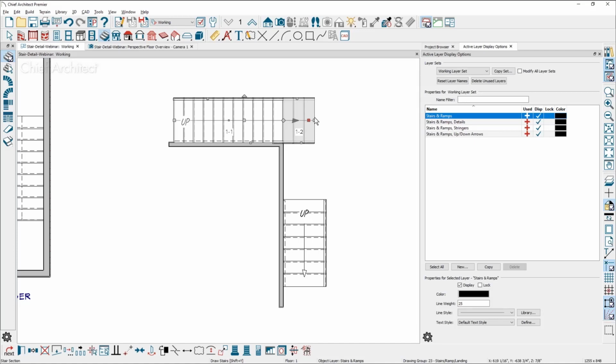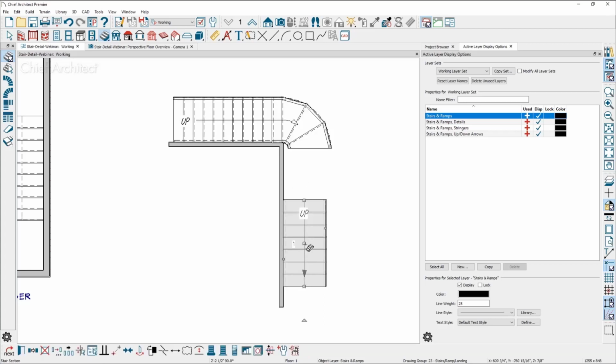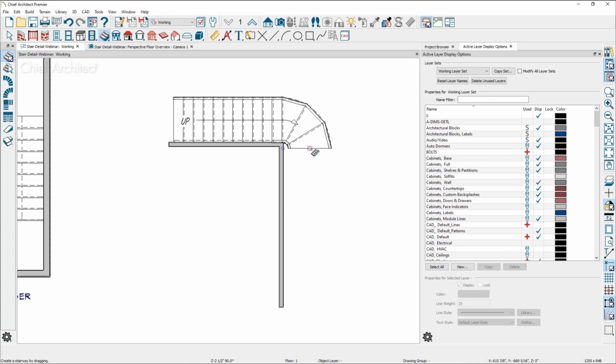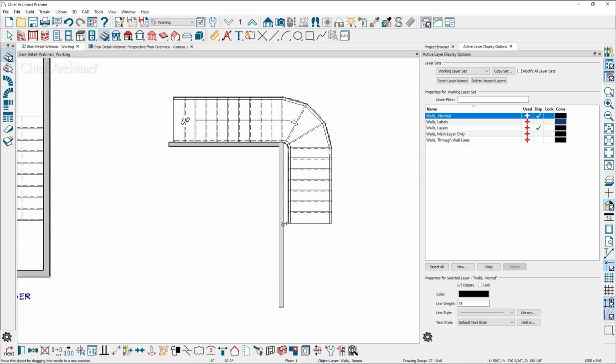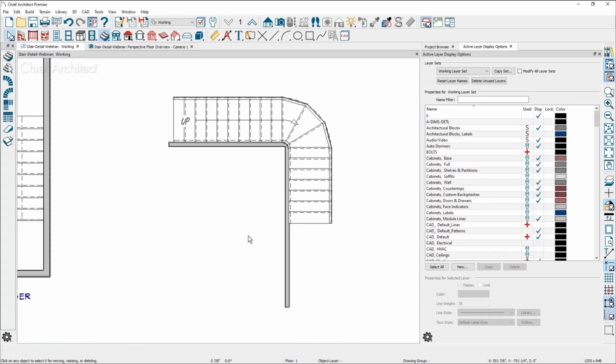I'm going to hold my Alt key down on my keyboard, and I'm going to pull that around at a 90-degree angle. Okay. And then let's use another stair, and we'll come up this way, and then we'll pull the wall over and snap into there. Is that what you're after?